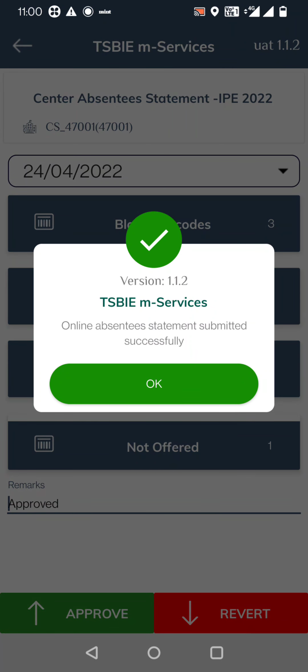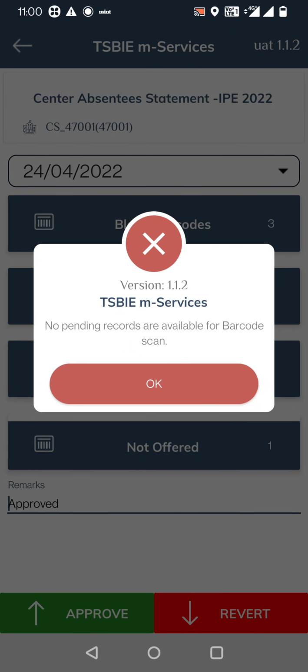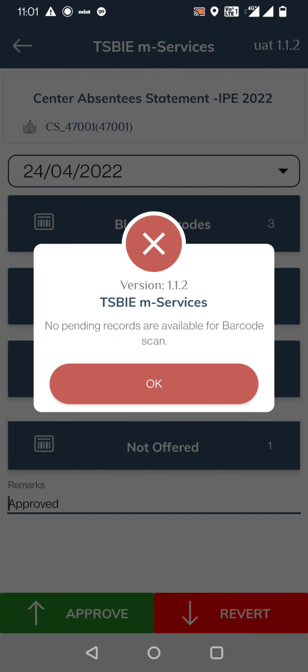The message will be displayed like this: Online absentee statement submitted successfully. After clicking on the OK button, this message will be displayed. This is not an error. It indicates that there are no pending barcodes to be verified. So the user has to click on this OK button.